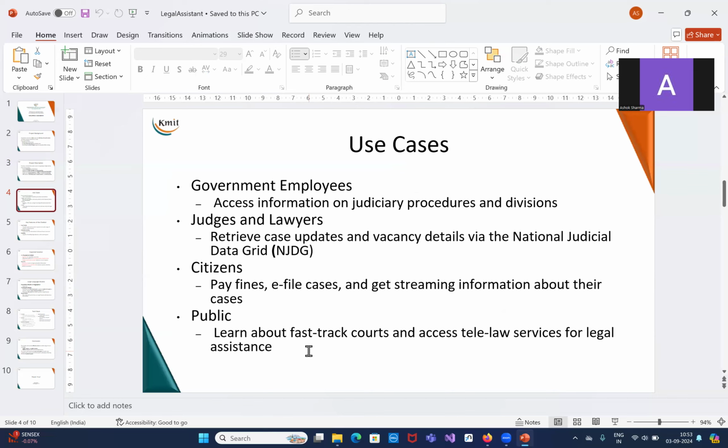Government employees can access information on judicial procedures and divisions. What are the rules and regulations regarding the judicial procedures, the government employees will be interested in getting that information. Judges and lawyers also will get information about the number of pending cases, number of cases that are being filed, number of cases that have been decided already. And this information will be available in the National Judicial Data Grid, NJDG, that is called in acronym.